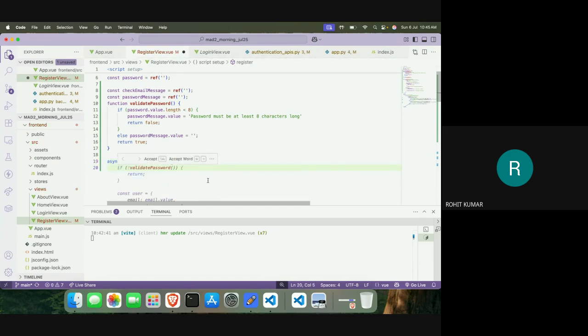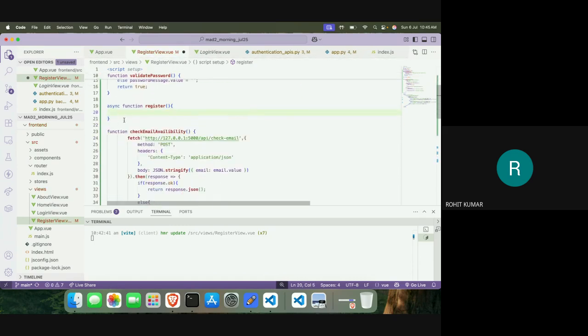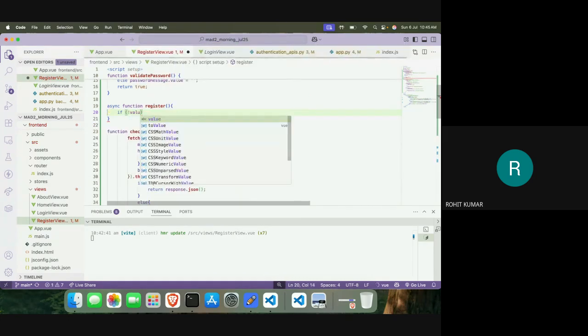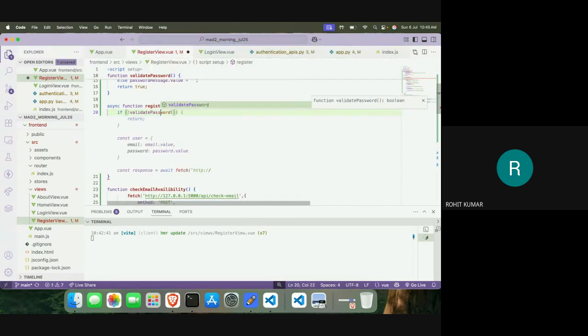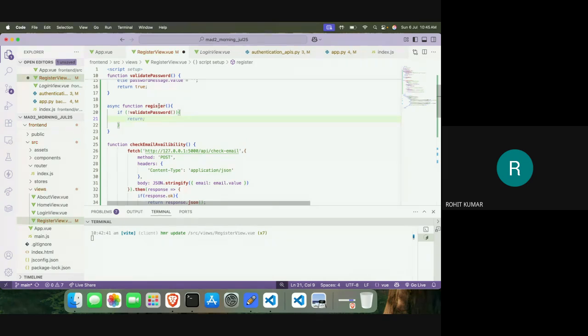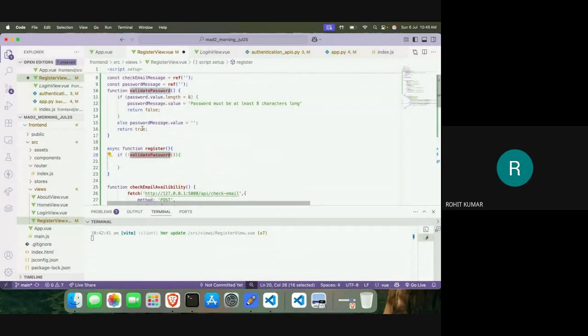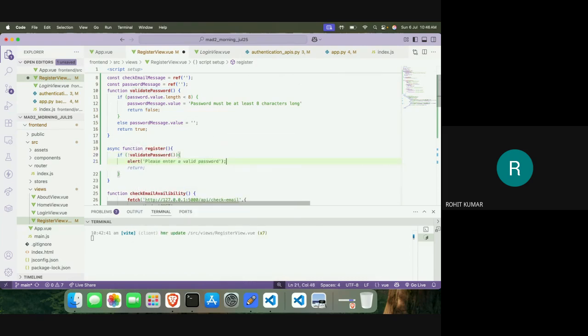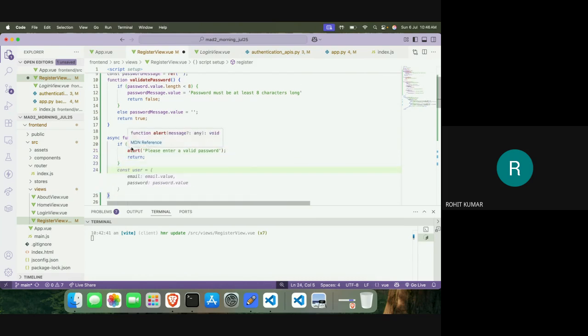And before even starting to write this function, I want to say if I'm not able to validate my password when I'm trying to register, it will return me false. So that's when the condition is I want to alert saying that please enter a valid password, and will not return anything otherwise. Similarly, I can do it for my email availability also.